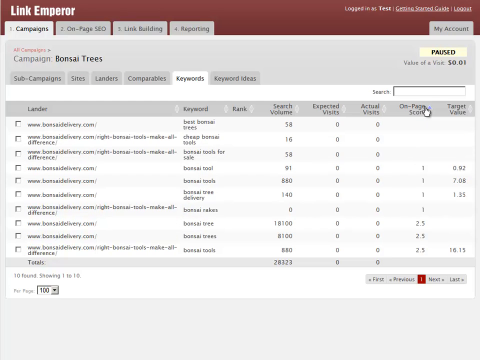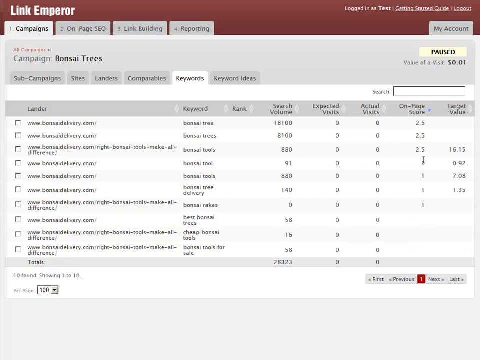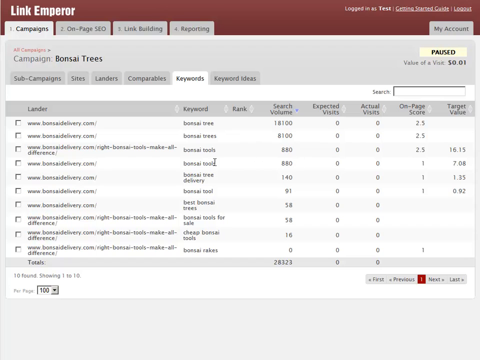So you can see here, if you put these next to each other, or here, let's search by this. Now as you can see, this page, the home page, has the keyword bonsai tools in the text, but this inside page has the keyword bonsai tools in the title tag. So that means that the target value, even though this is the same keyword, so it's got the same difficulty, you're ranking the same, which is 0, and it's got the same search volume, but because this page has it in the title tag and this page doesn't, this gets a boost in the target value.